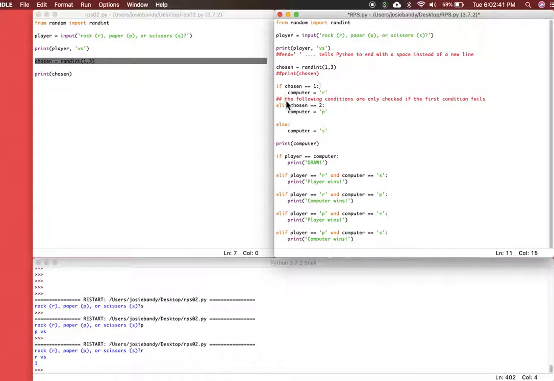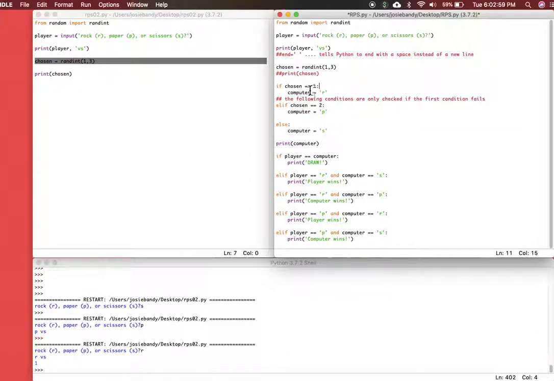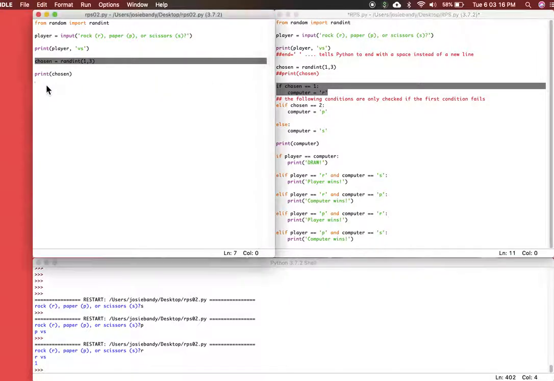And then for conditional statements, everything that you list after the if is only checked if the first condition fails. So if chosen does not equal 1, it will run through until it finds the result of 2 or 3 and then give that associated value. Also, to show that a value is equal to something, you use the equal sign twice. So you say it as if chosen equal 1, colon, computer equals R. So I'm just going to copy and paste that in there.